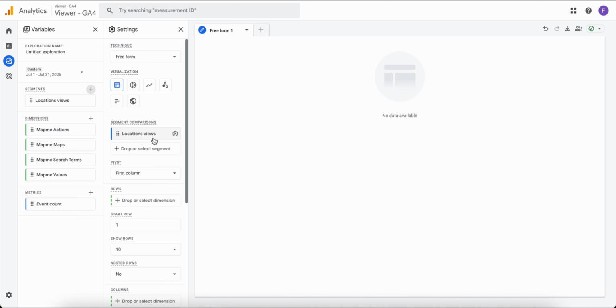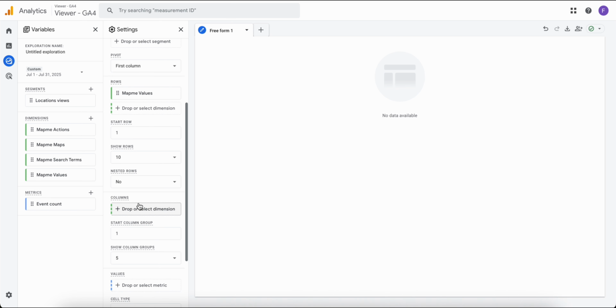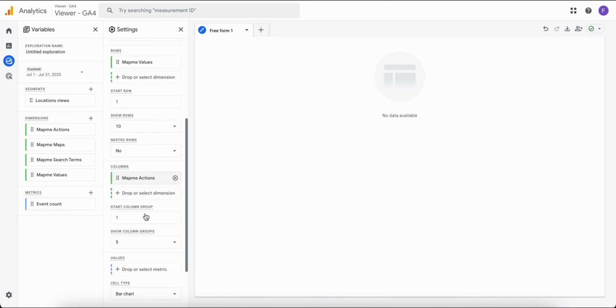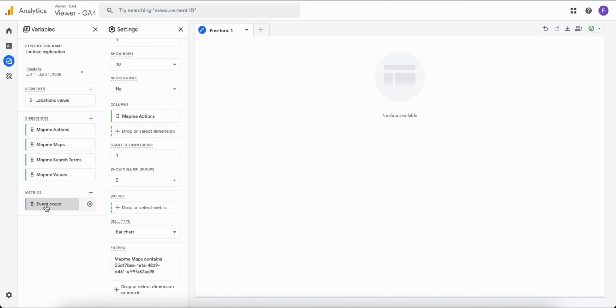Drag the Mapme Values dimension to the Row section. This will show a list of all locations. Drag Mapme Actions to the Column section. This will show a breakdown of marker clicks and list selections.